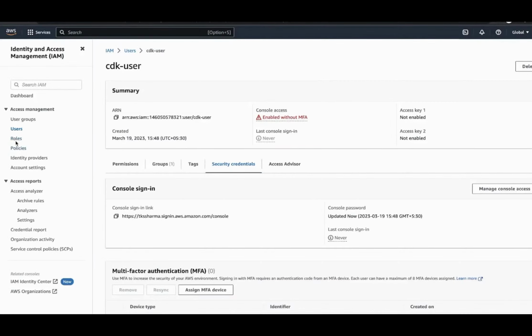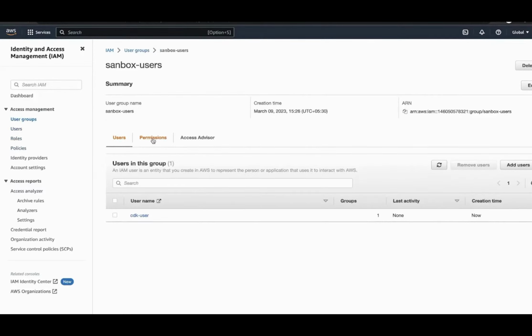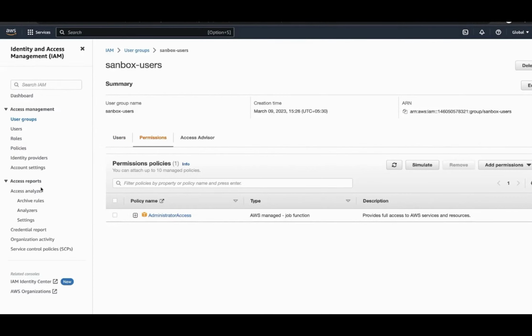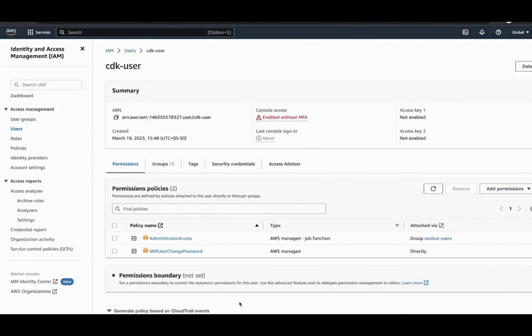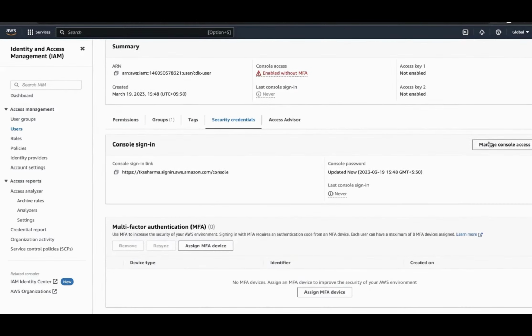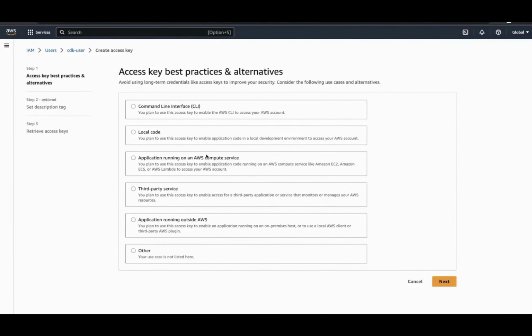So what we are doing is, here you can see we have a user group, sandbox users, that has permissions of administrator access. We are just going to add a user. This CDK user I have added. This is also having administrator access and IAM user change password access. We need to worry about administrator access, which is there. MFA for now we can leave it, and in security credentials we can generate an access key, and then we will delete it.